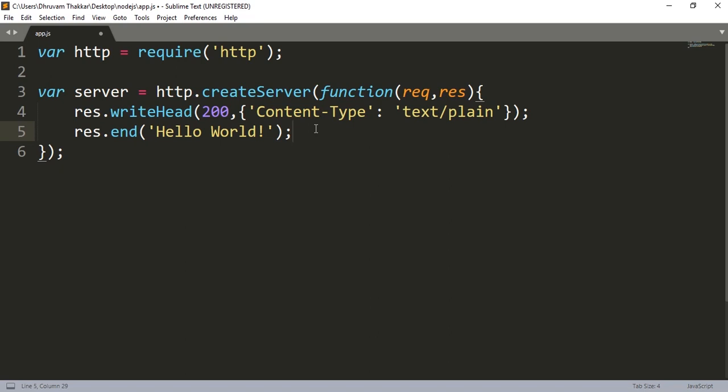Now we have created the create server method. Then we will make a server which will listen on an XYZ port. Let's say we'll make a server which will listen on port 3000. So for that we'll write server.listen, and then we'll give the port number which is 3000, and then we'll give the URL of the localhost which is 127.0.0.1.